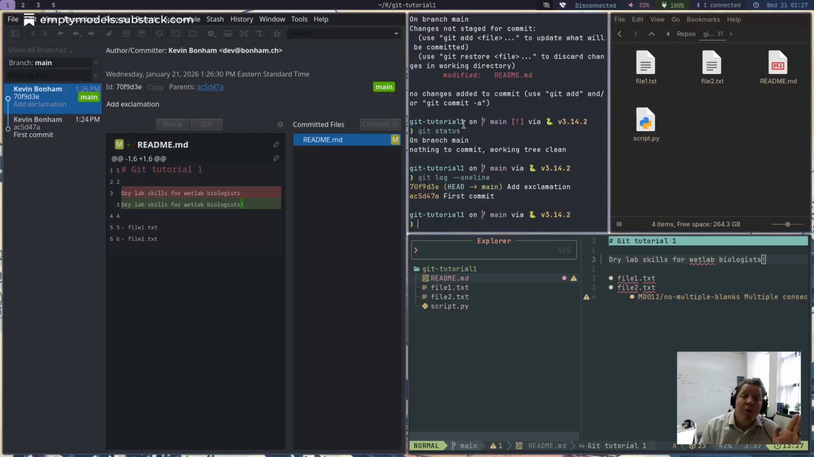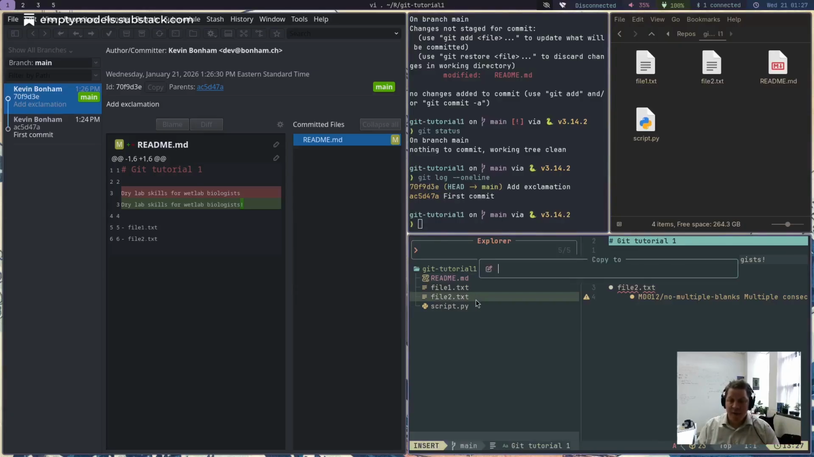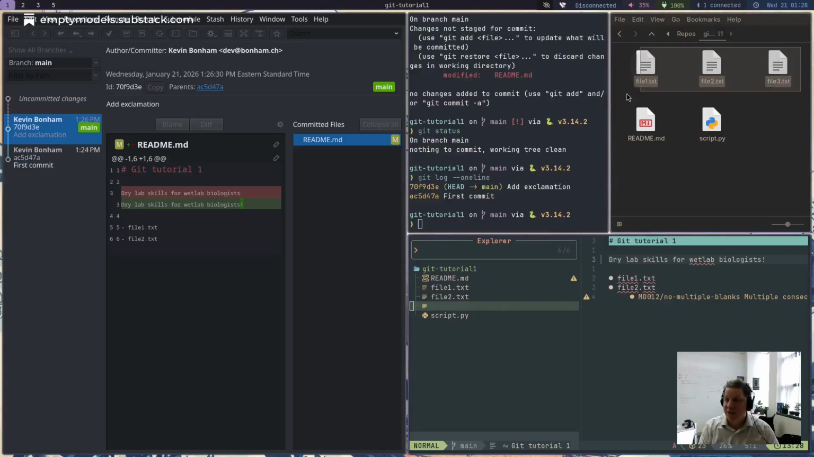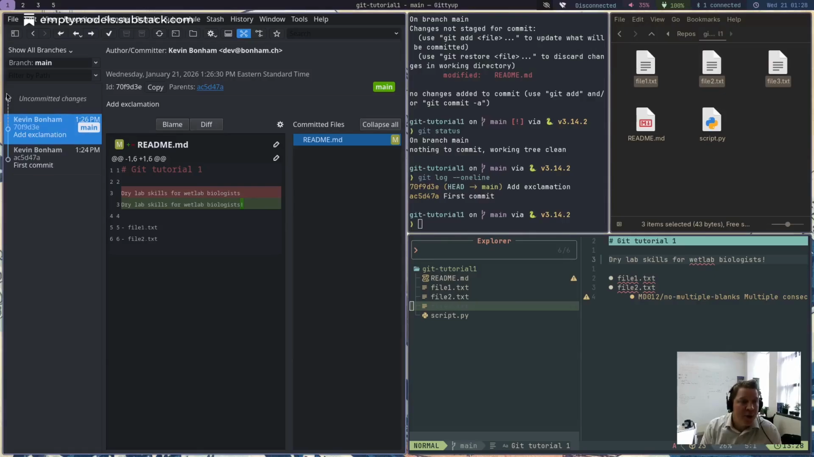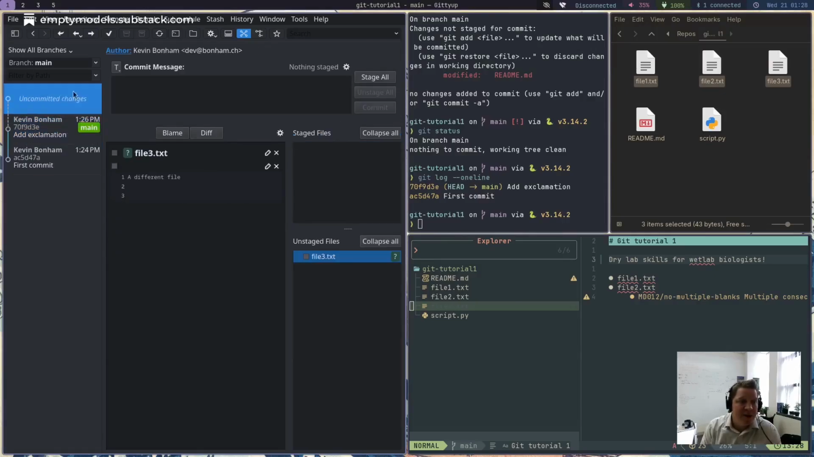To show this, again, what I'm going to do is add another file here. So I'm going to copy this to file3.txt. And when I do that, you can see it shows up here, but Git isn't tracking it yet. So over here in my history bar, you can see I have uncommitted changes now. This file3 has been created.